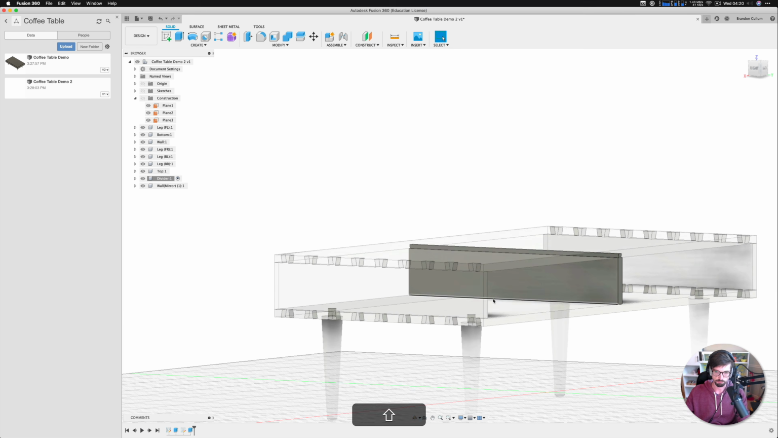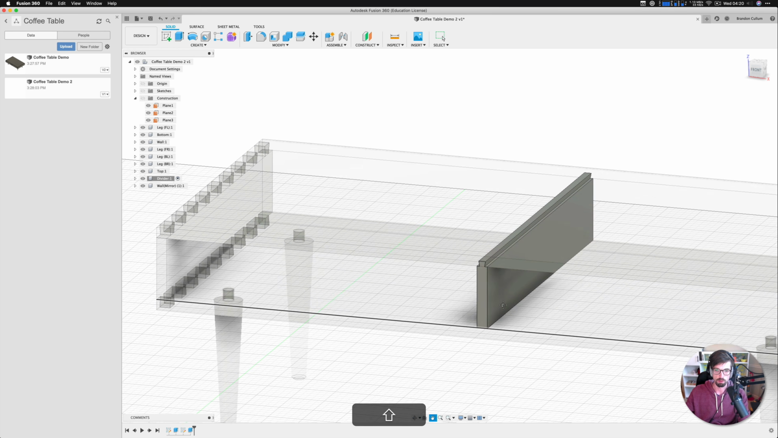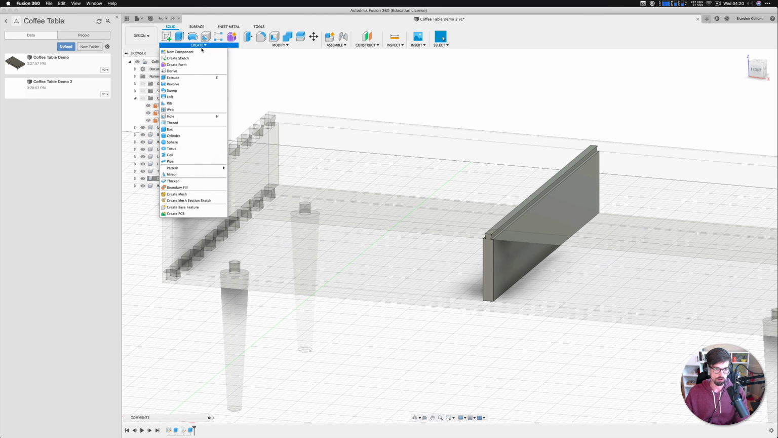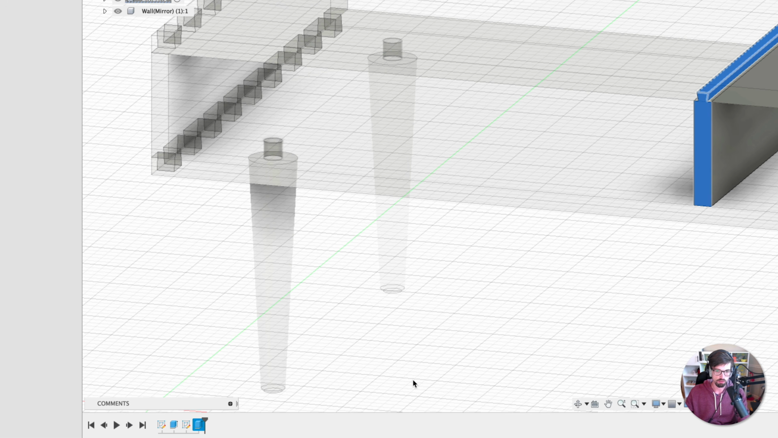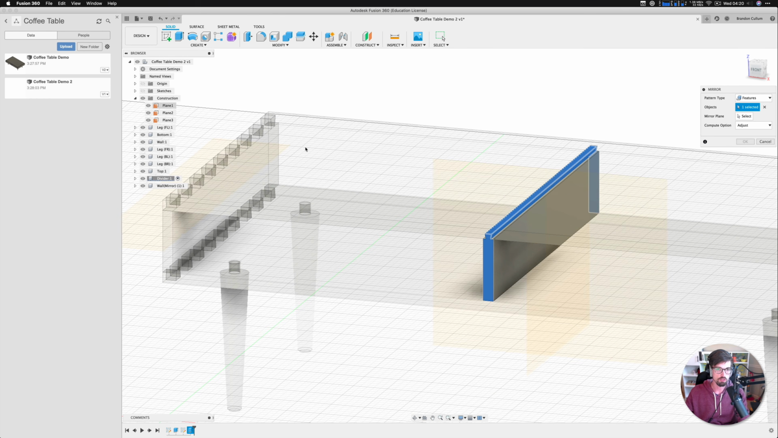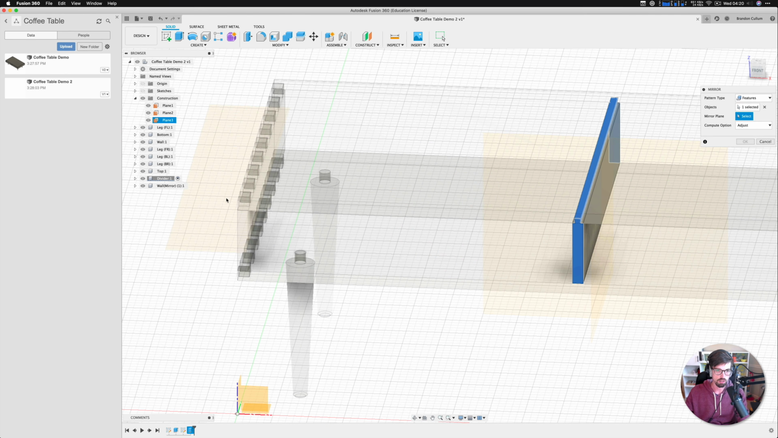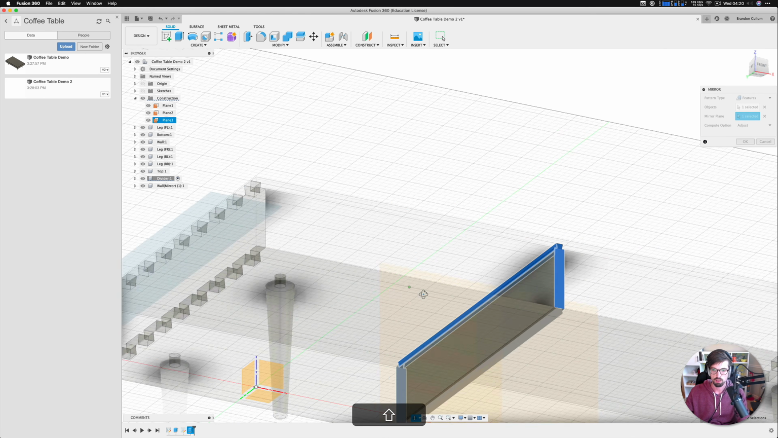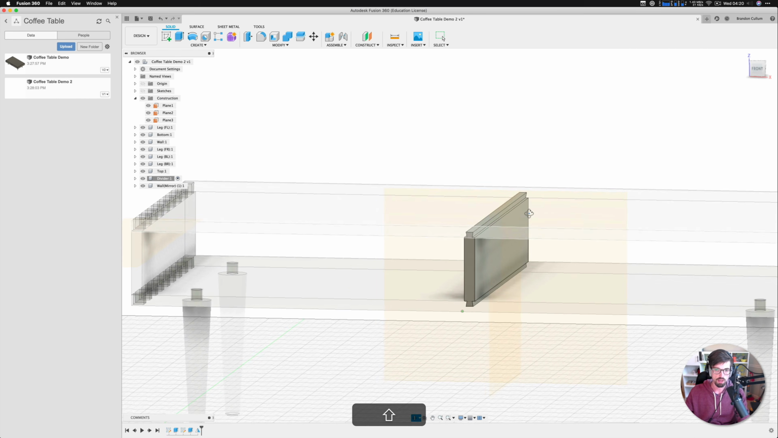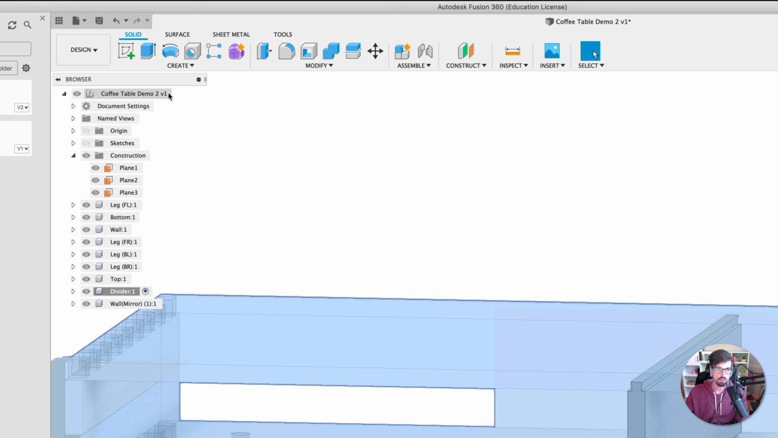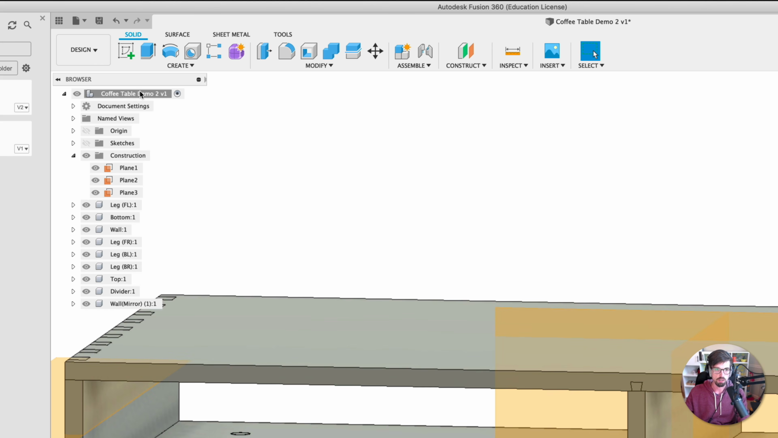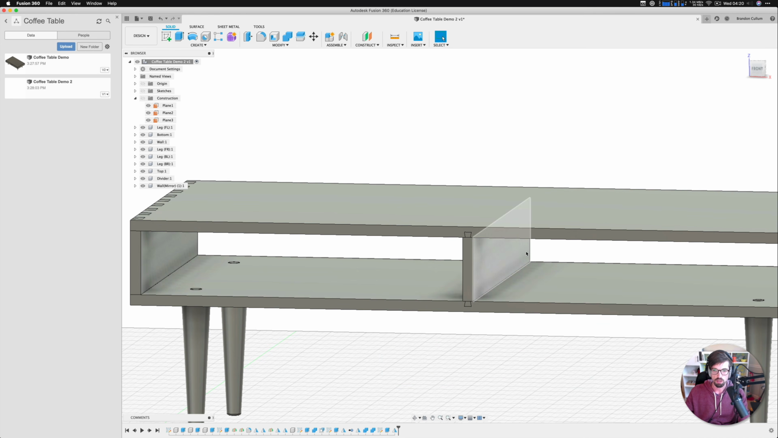We're going to join it. And then just like we did before, we are going to mirror that feature. So we're going to select this guy, turn the construction lines back on. And then the plane that we need, I think is right. There it is. Cool. And now that is created. And then last but not least, we need to go in and combine those guys.